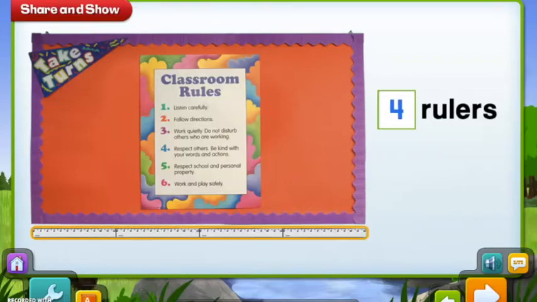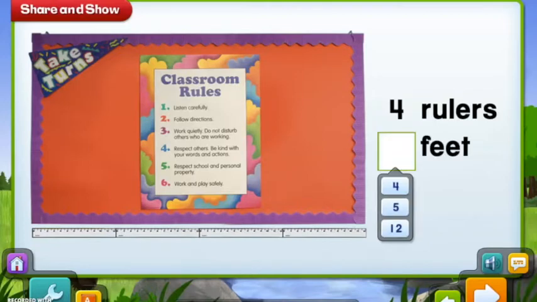Correct. 4 rulers are about the same length as the bulletin board. The number of 12-inch rulers that match a length is the number of feet in the length. Select the number of feet that's about the same as the length of the bulletin board.